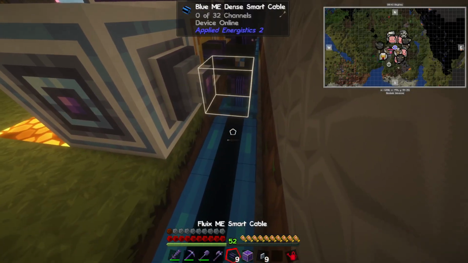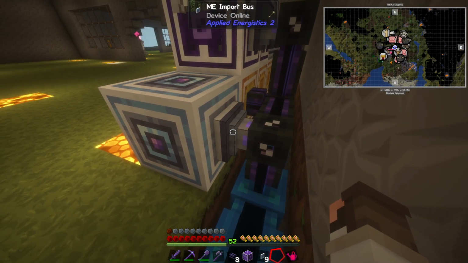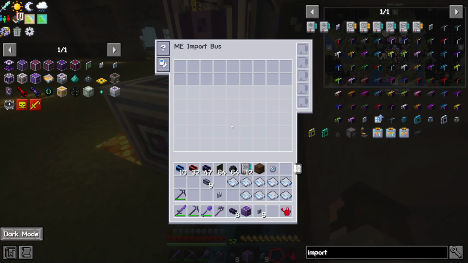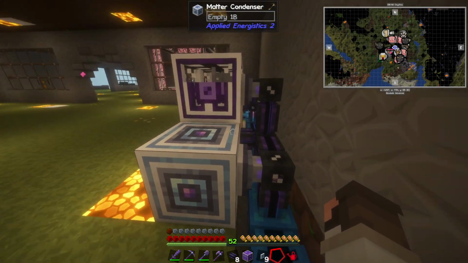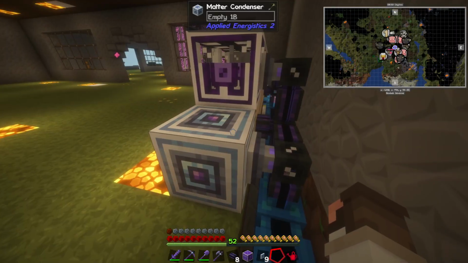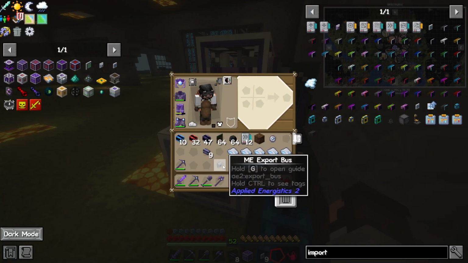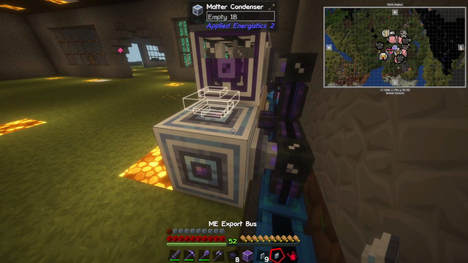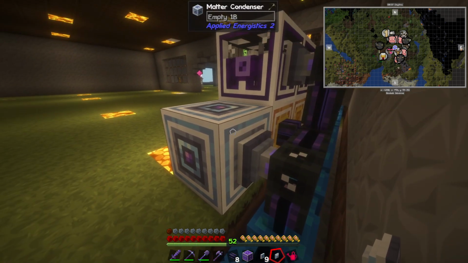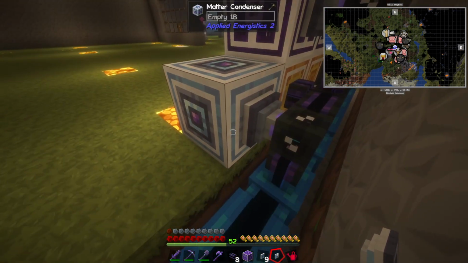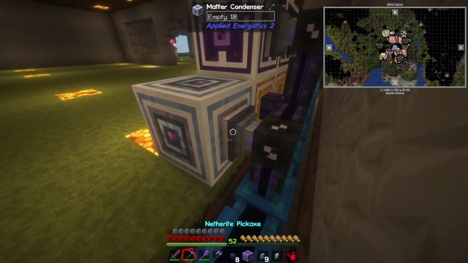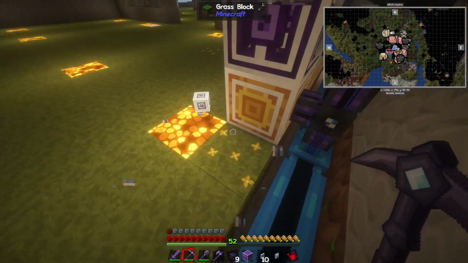Put it down. Boop. Now this is where things get a little tricky, because you will need an export bus onto this as well. I'm trying to think of if I actually want to keep it here. I'm trying, because I mean cables. I like my cables being pretty.